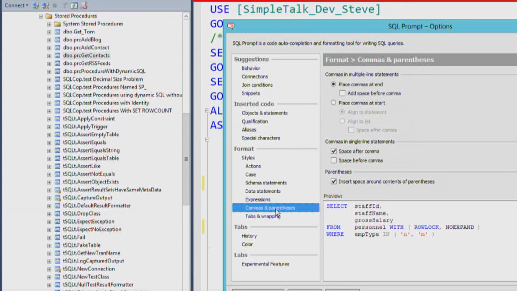2? 2.5? 2 and 1 don't care. And I take it the rest of you think at the start of the line then. Okay, so let's define in our style that we will place our commas at the start of the line.